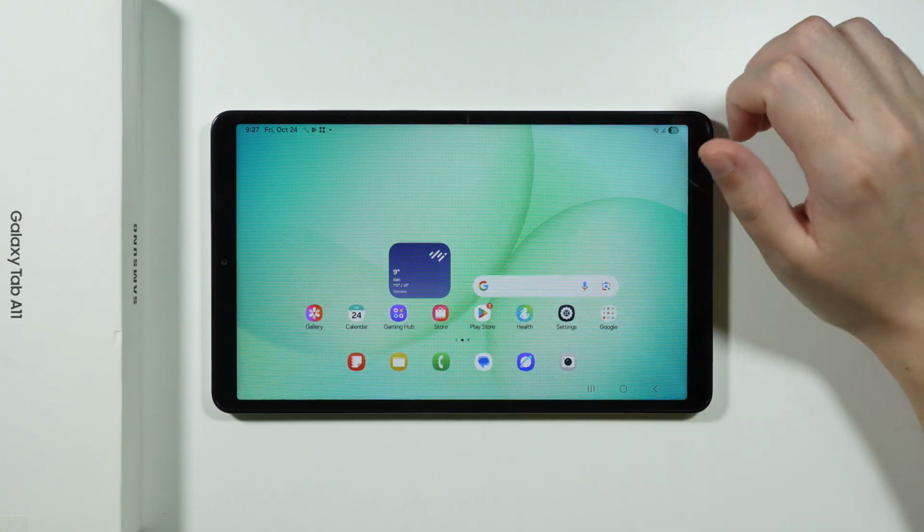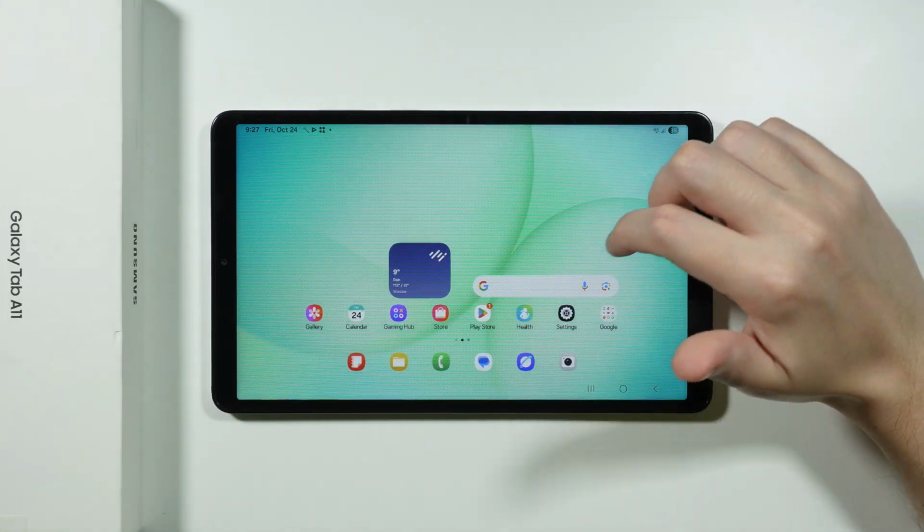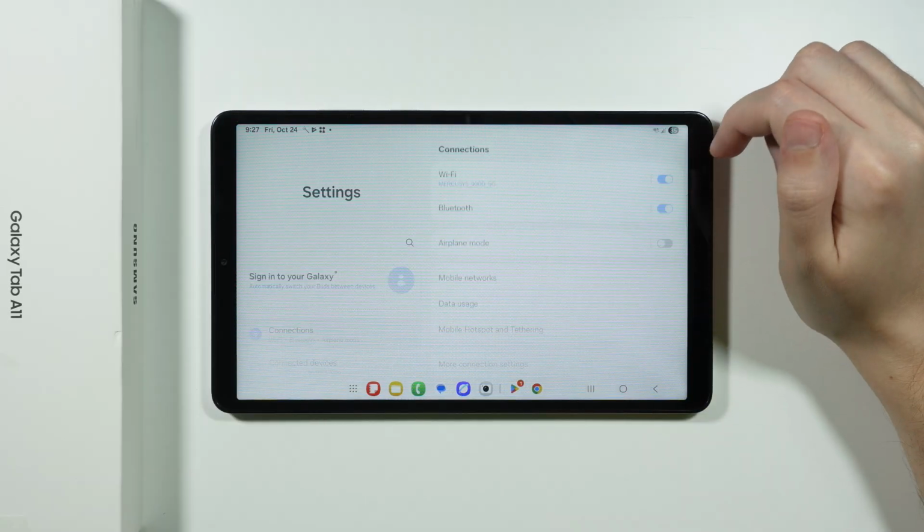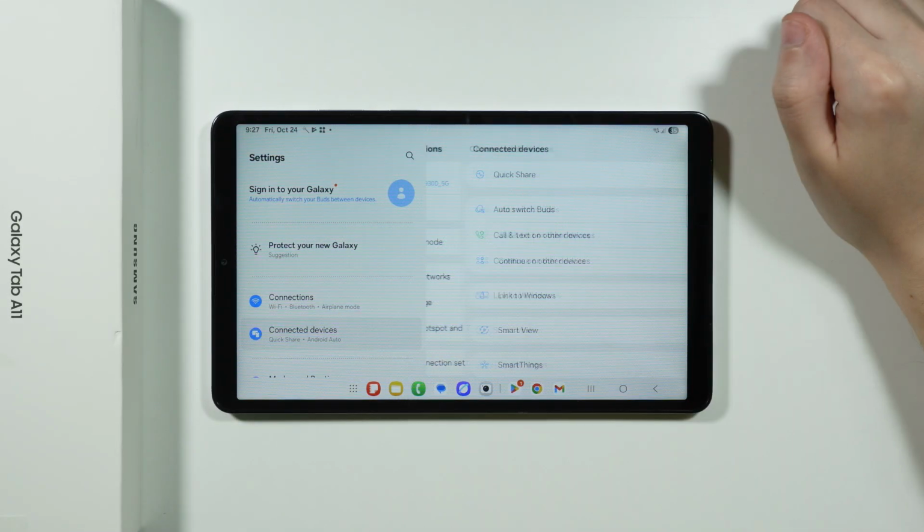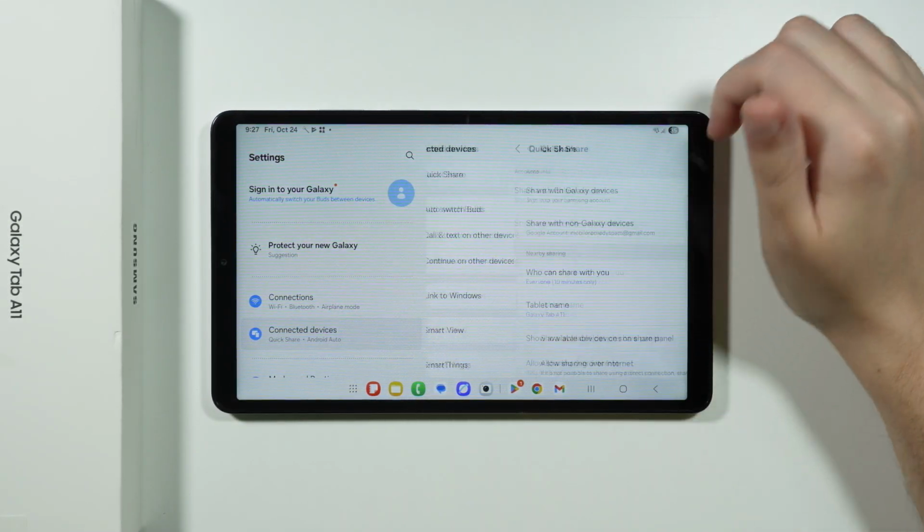If Quick Share is not working on your Samsung Galaxy Tab A11, what you can do is open Settings. Let's switch to Connected devices, and over here let's open the Quick Share.